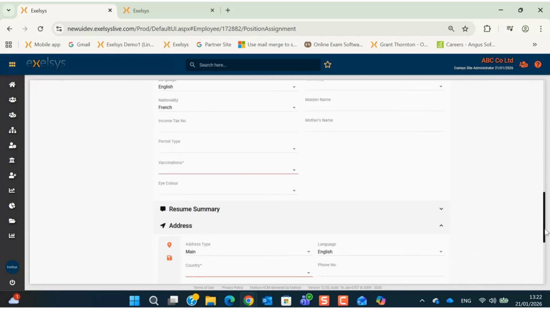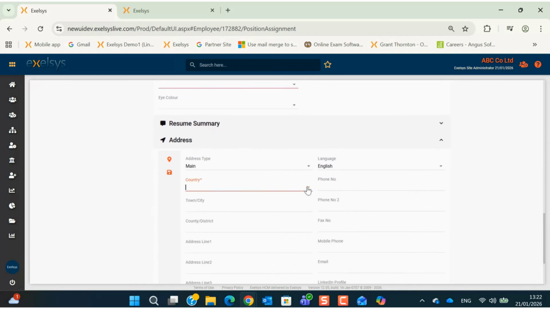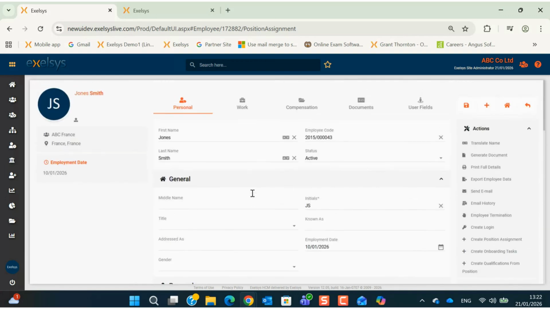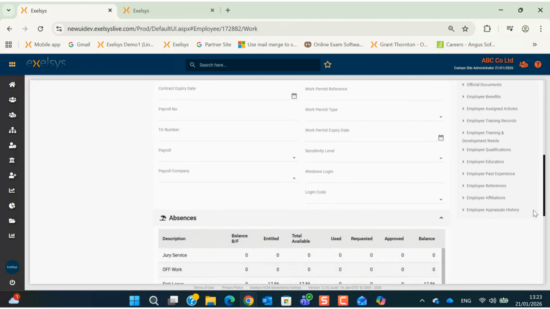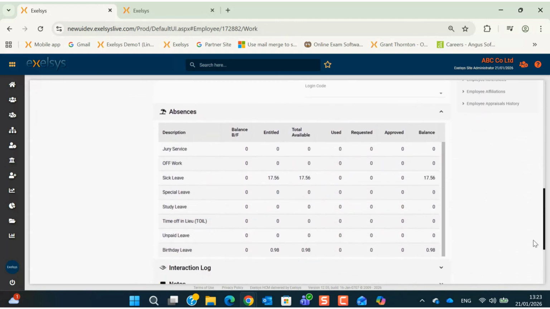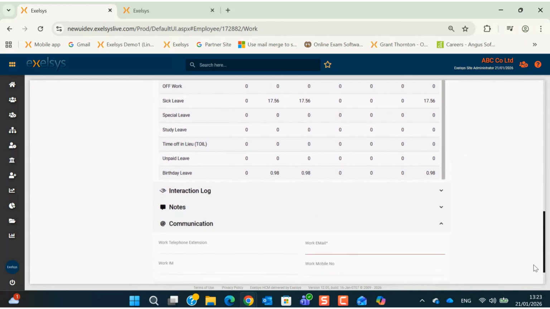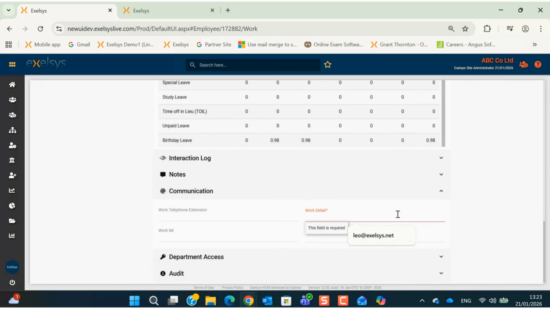Employees' personal information and address details can be entered in the Personal tab. The Classification section under the Work tab displays key employment details. Most of this information is captured automatically during the employee's initial position assignment. The absence balance table can be seen in the Absences tab, and then we can see the Communication tab, in which email is mandatory for sending notifications to employees.